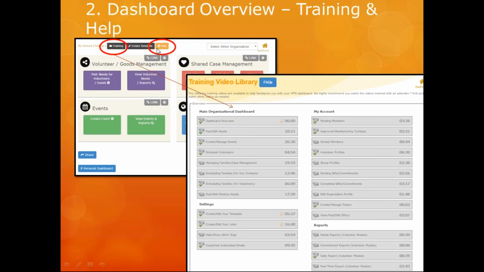We also have a help button, and in that help button are archived webinars that we've recorded. They're like 45-minute to hour-long webinars on different topics and different modules related to Meet the Need. So if you want to dive even deeper than just a 10-minute video or a 20-minute video, we do have 45-minute to hour webinars on different topics you can go and watch too in the help button.